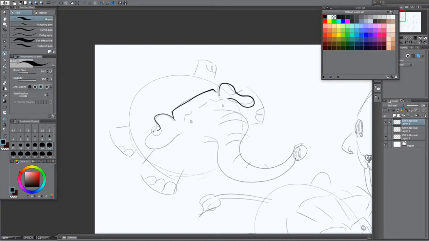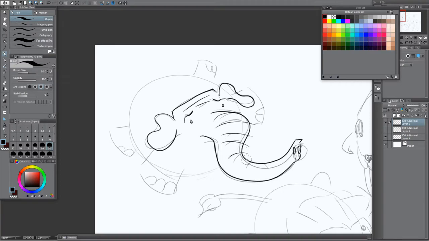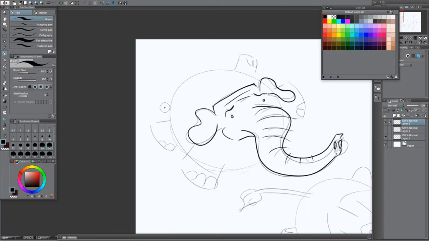Small ears. I want to give him really tiny eyes. Elephants don't have very big eyes, but they can have some expressive faces. This is all about blowing things out of proportion, so let's make his feet a little bit larger. A little stumpier.